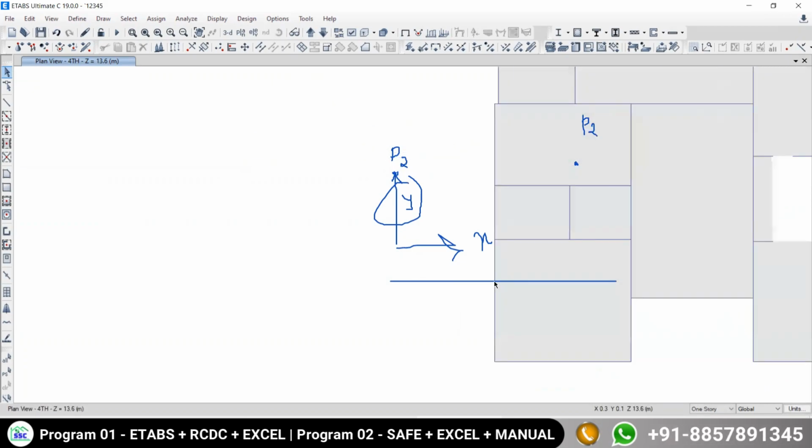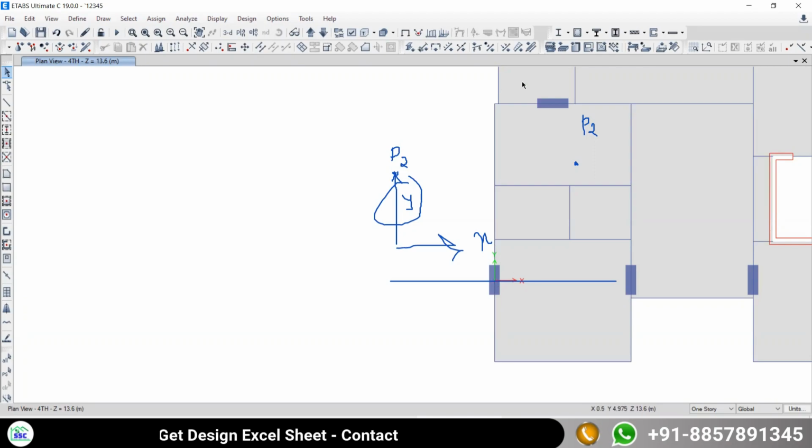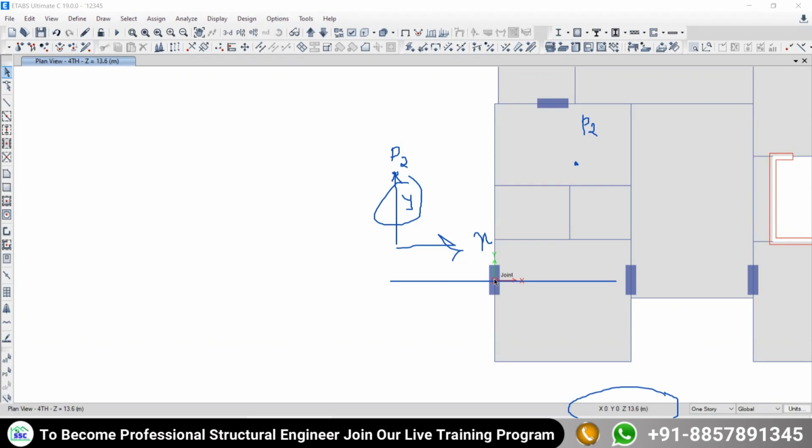This is the global axis. If I take my cursor here, x and y are 0, 0. From where will you get this? You can find this ordinate from here. Now just come here and take your cursor to this. So it is 0, 0.